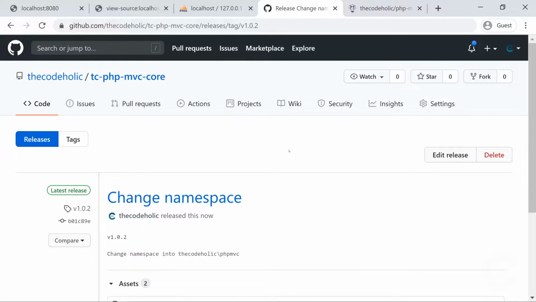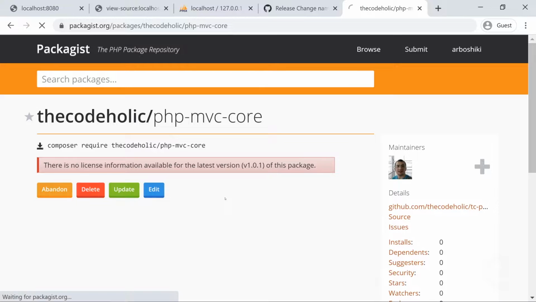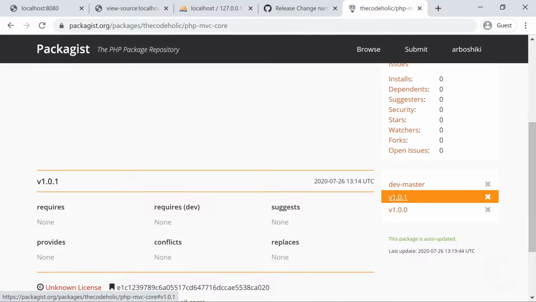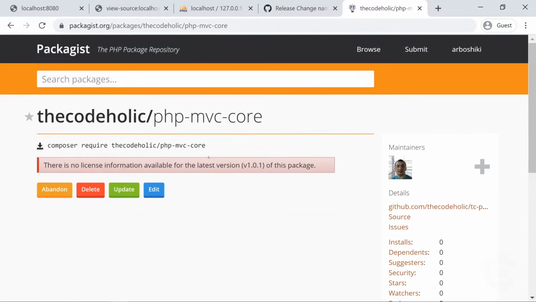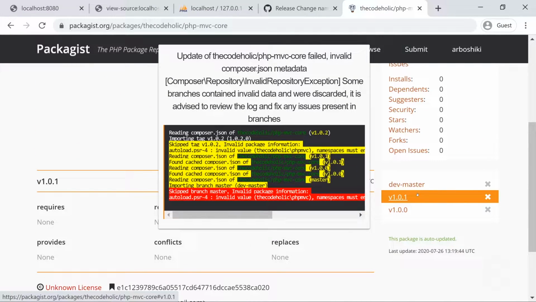But here's the thing, whenever we release a new version, the Packagist should pick this up automatically. Okay, so if I just refresh it, it doesn't see that there's a new version. So I have to click this update button, which fetches this version 1.0.2. And here is the problem.